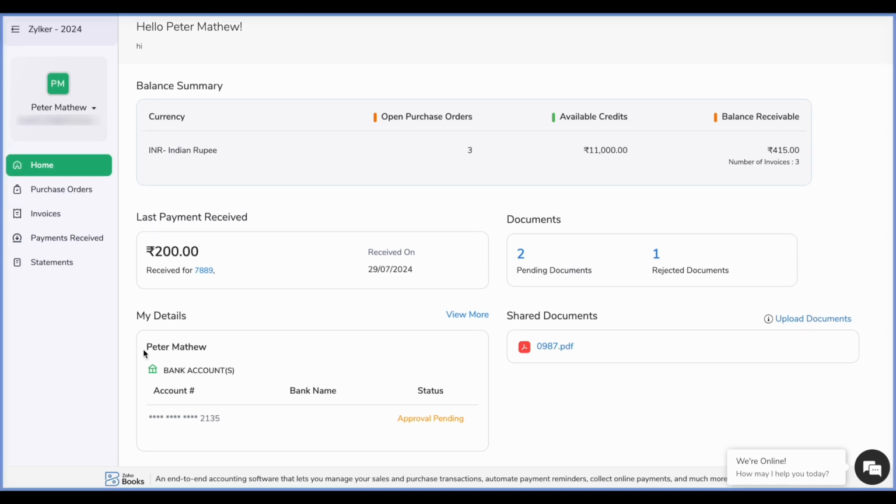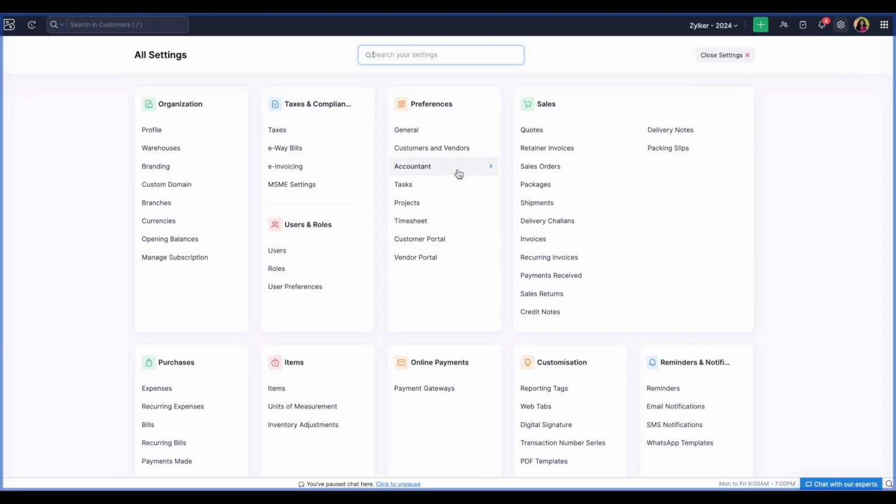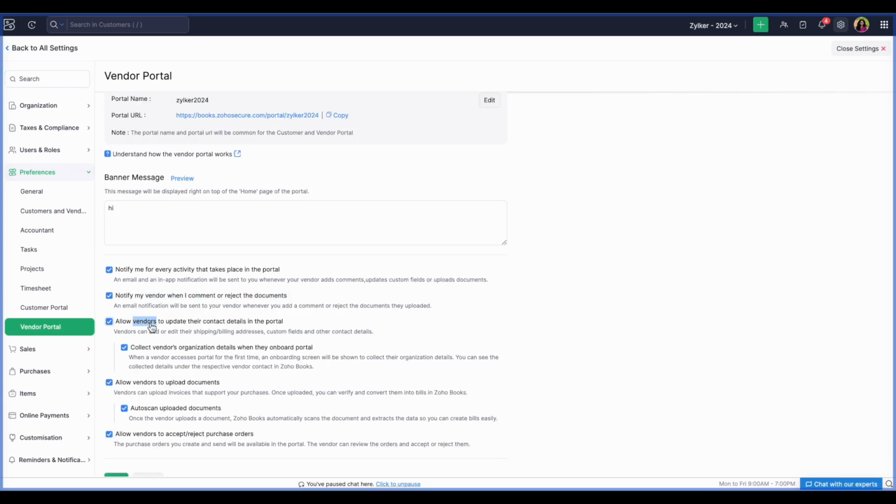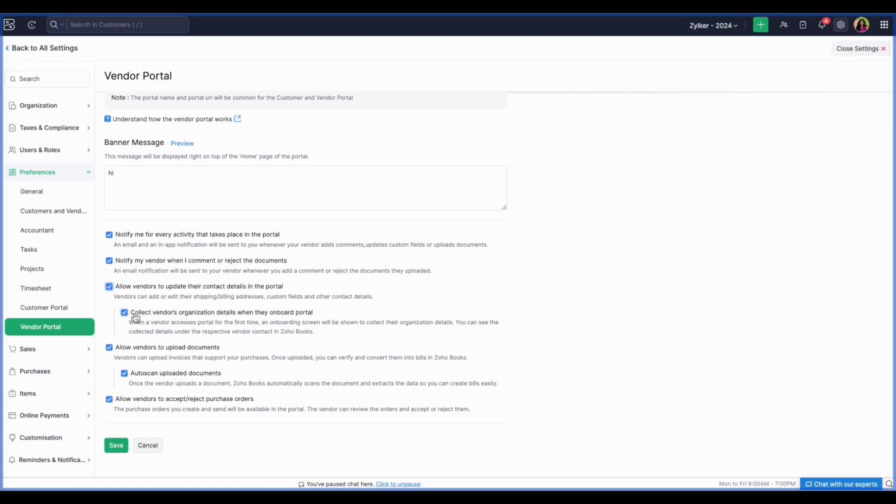For the vendors to update their details and to share their documents, you will have to enable the option under the settings, that is, you will have to enable Allow vendors to update their contact details in the portal. Along with this, we have another option, that is to collect vendor organization details when they onboard. When your vendor is signing up to the vendor portal, if this is enabled, he will be asked to enter the organization details. Whatever details he updates will be automatically fetched into your organization.